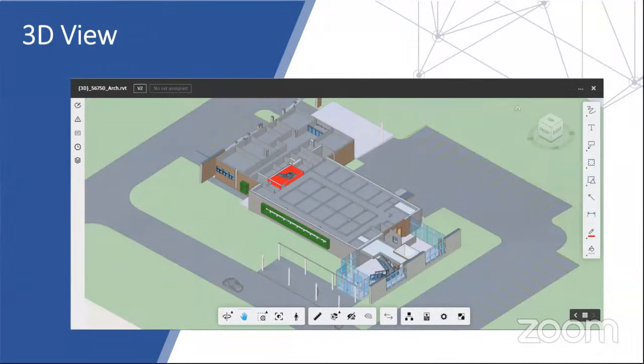All right. So this one is the 3D view of a 3D Revit file once you are uploading it in the BIM 360. You can easily put in those markups. You can also create those issues, and you can easily use the measurement tool, just like you're using it on the 2D models.